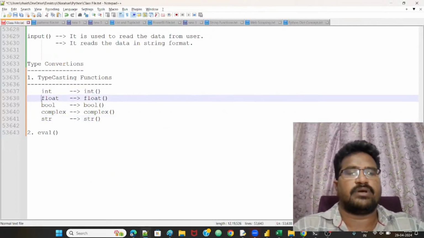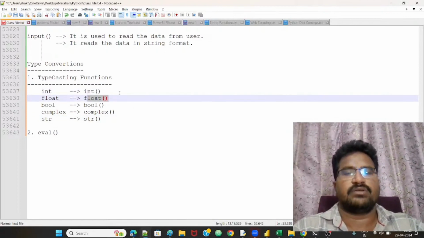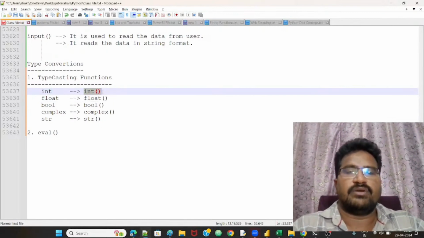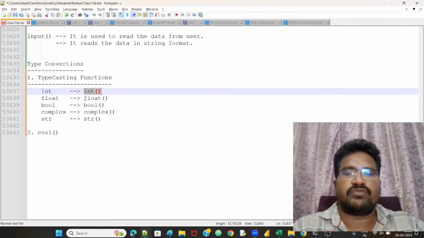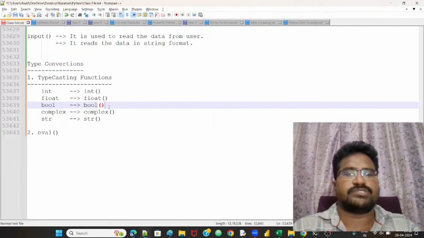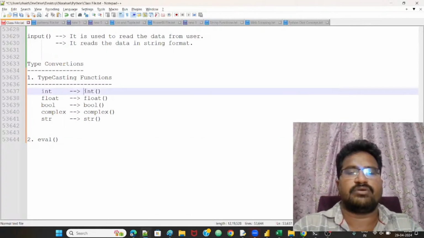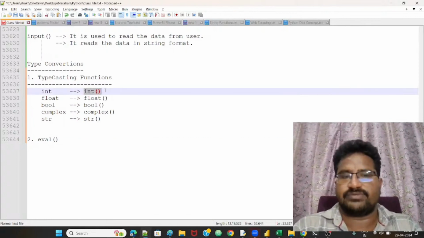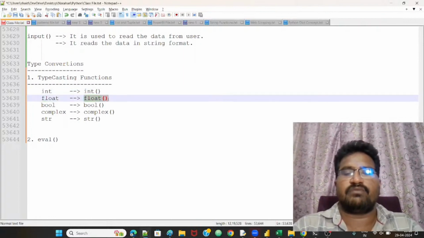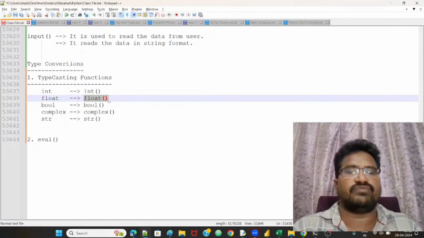Means for every type there is a separate function for converting the type, right? The int function allows only integer conversion, the float function allows only float conversion, and the bool function allows bool conversion. Suppose I give an example. The int function allows integer values only, not float values. The float function allows integer values also, but in the form of a float.